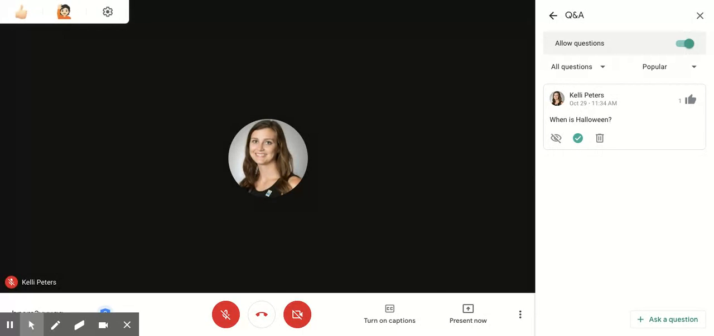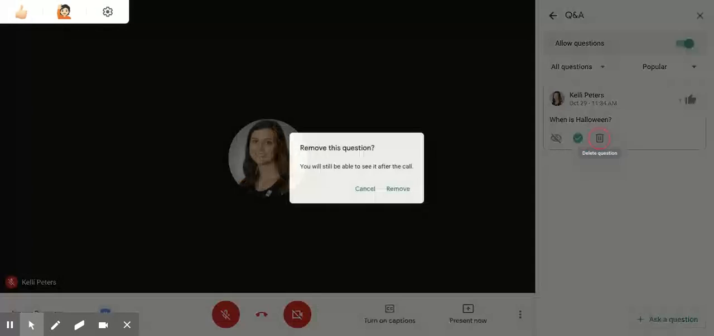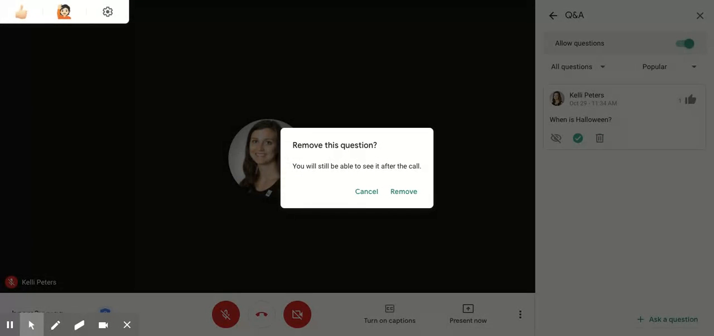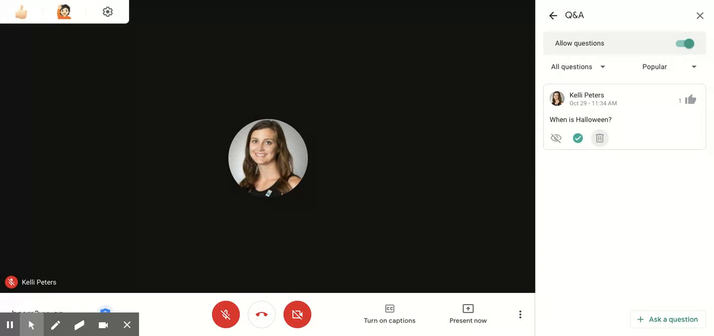You can also delete the question. So if it's getting cluttered and you've answered it, you can delete that question. You can also see that after the call, it'll come up in the recorded pieces, but it won't be in the middle of that Q&A part. So it's a really nifty way to get questions in class outside of just the chat. Maybe you could reserve the chat for responses or comments or things like that and use the Q&A for more specific question asking.